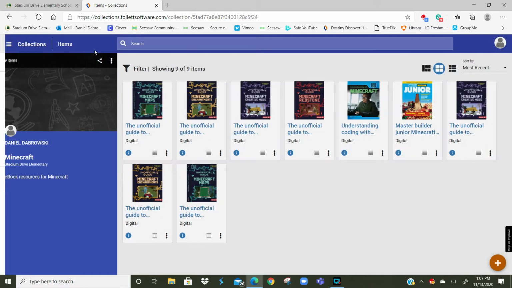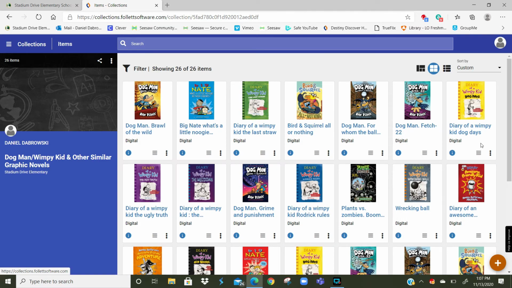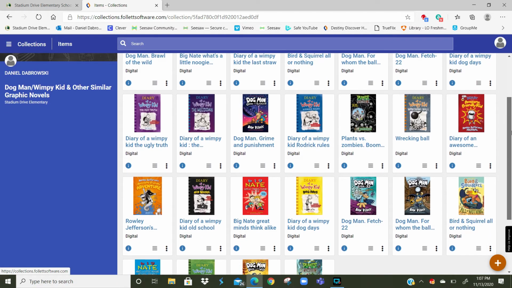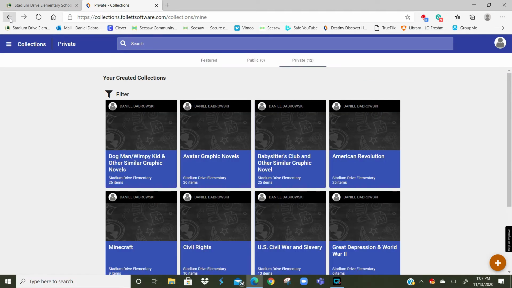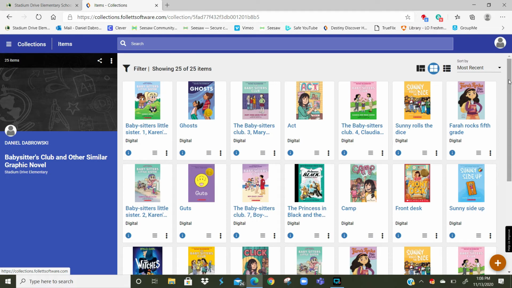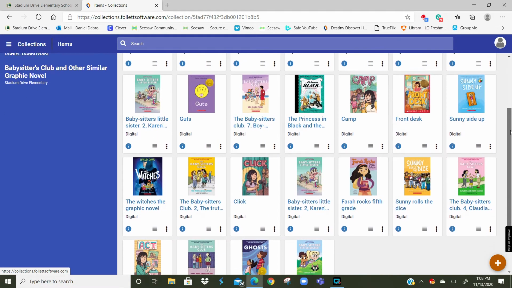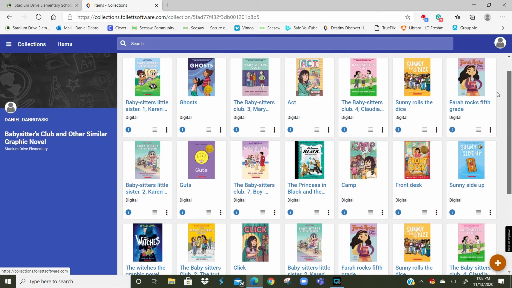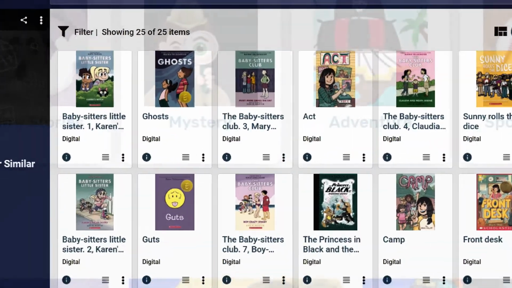If I were looking for graphic novels similar to Big Nate and Diary of a Wimpy Kid, Dogman, I could click here and it has all of those graphic novels that are in the ebook format all grouped together. If I'm really into Babysitter's Club, I can click here, and then all of the Babysitter's Club and other books similar to that genre are all in here. So this might be another way for students to look for books that they like.